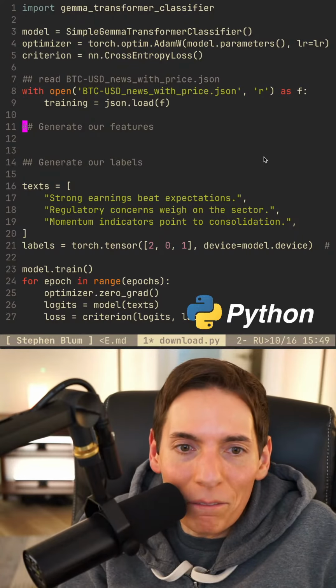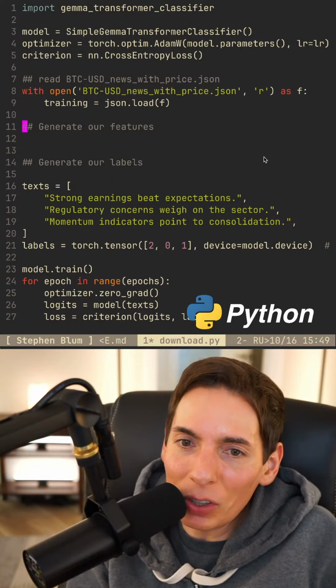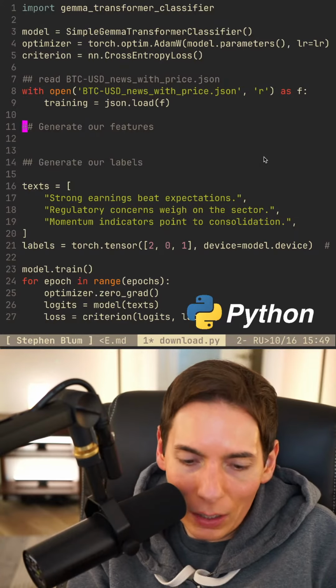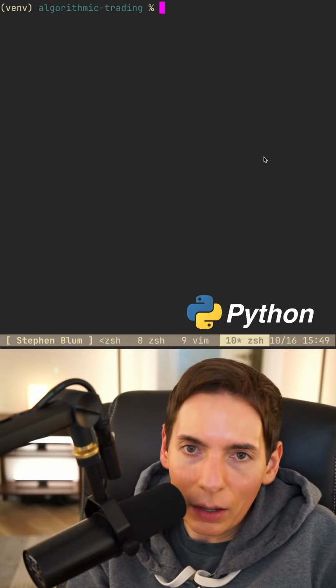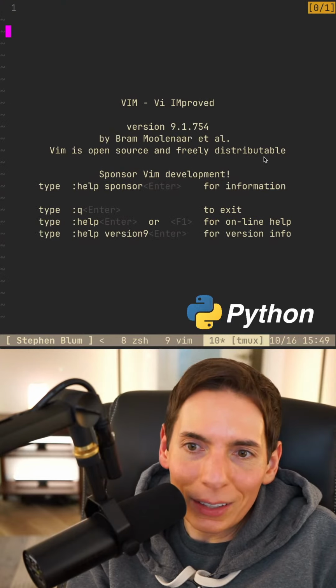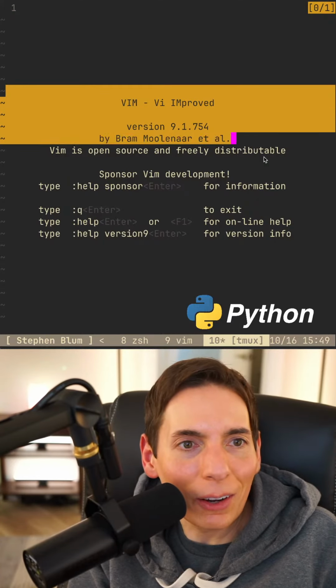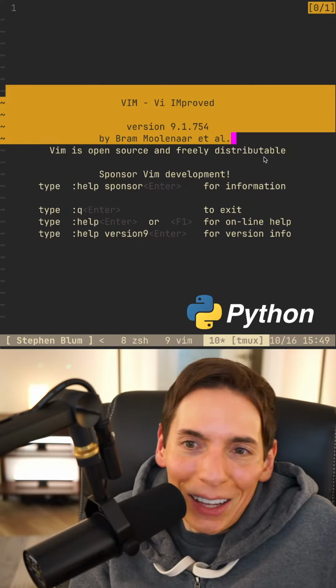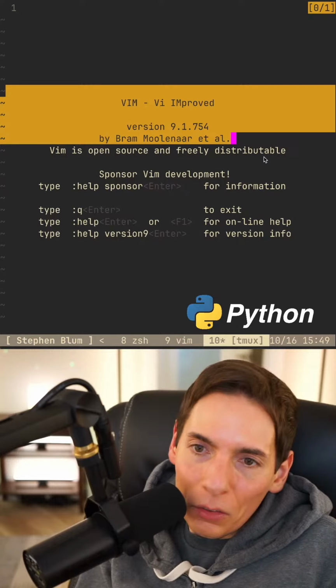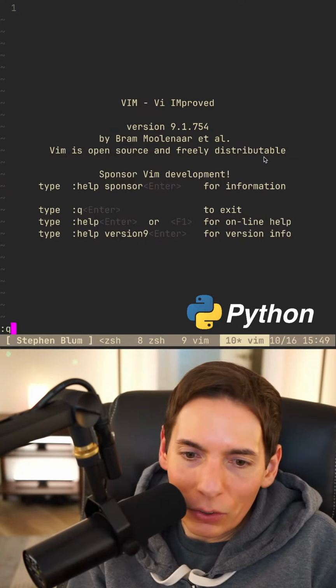Vi is old, Vim is the new. Yep, you got it. I'm using Vim. We're using Vim here. So yeah, I do have an alias. I just type Vi, but it really is Vim. As you can see here, Vi improved. That's what it stands for, Vi improved. You got it. So that's what we're doing.